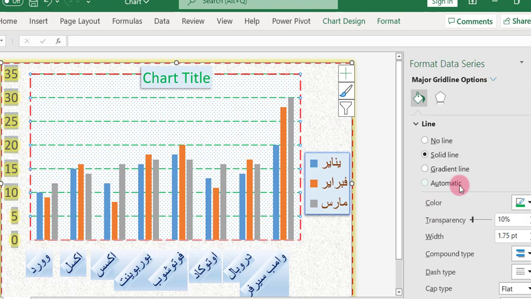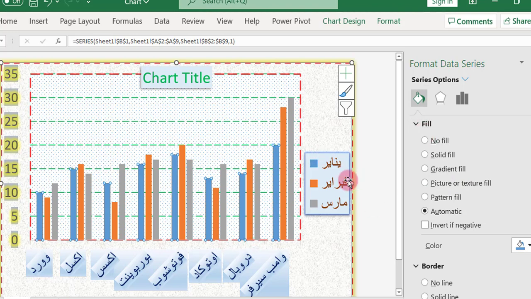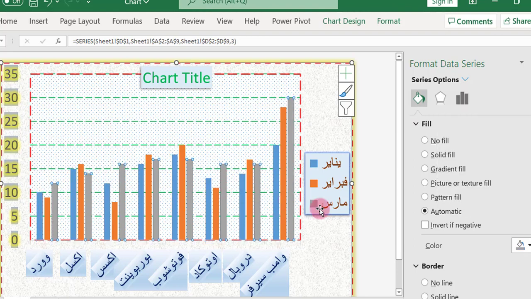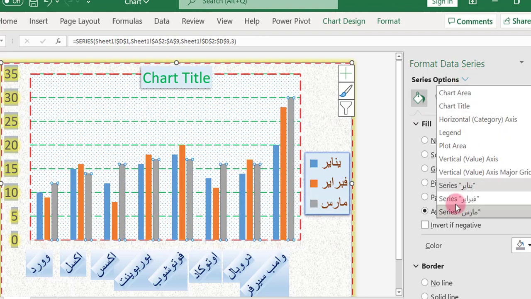By clicking here, then selecting the January series. This represents one of the series in the chart, and is represented by columns in a specific color on the chart. For example, when you click on one of the columns, you'll see its formatting options. For instance, when you click on the columns for the month of March, you'll see formatting choices.